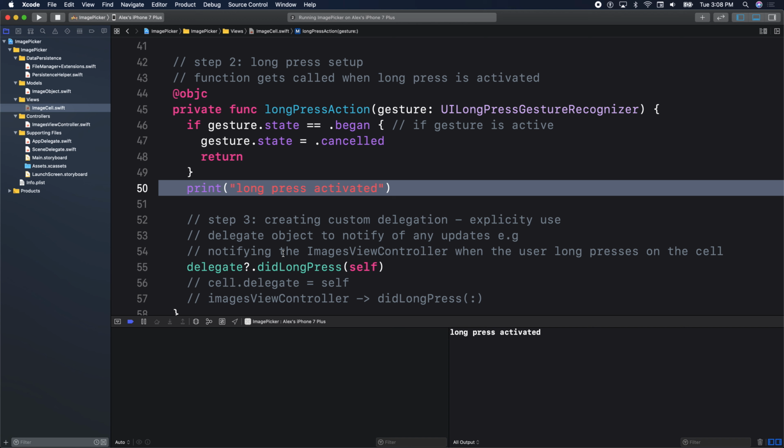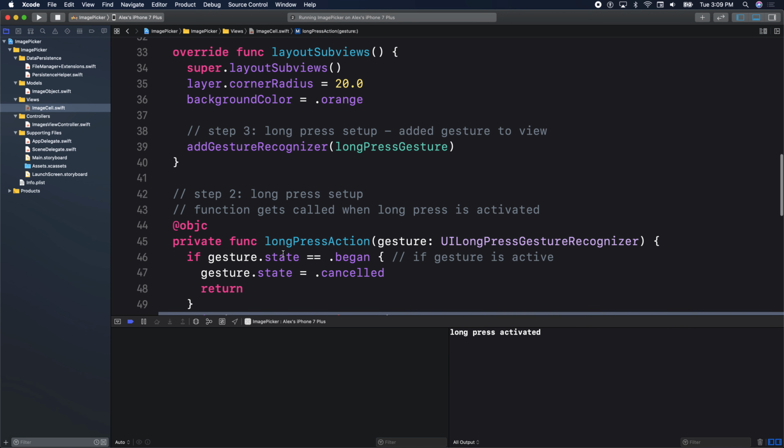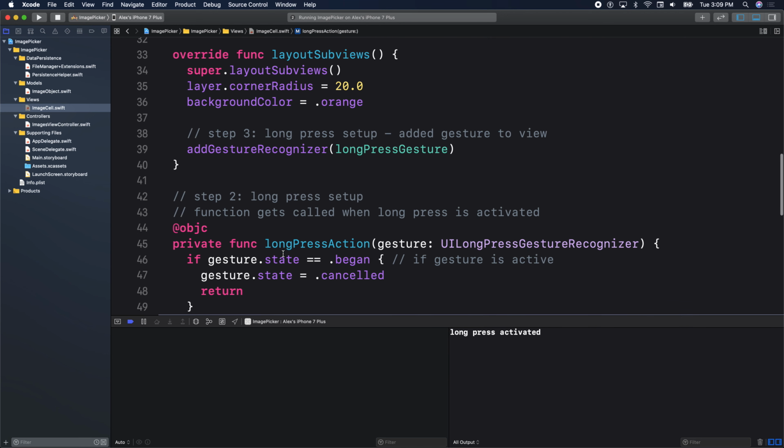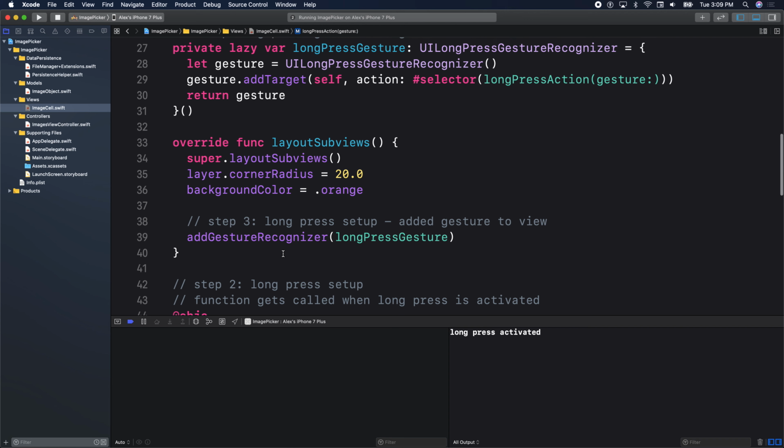Yes? Just to make sure, where we have a weak var delegate in the cell earlier, that is just saying, okay, we got delegate yourself. Sorry, 1 second.